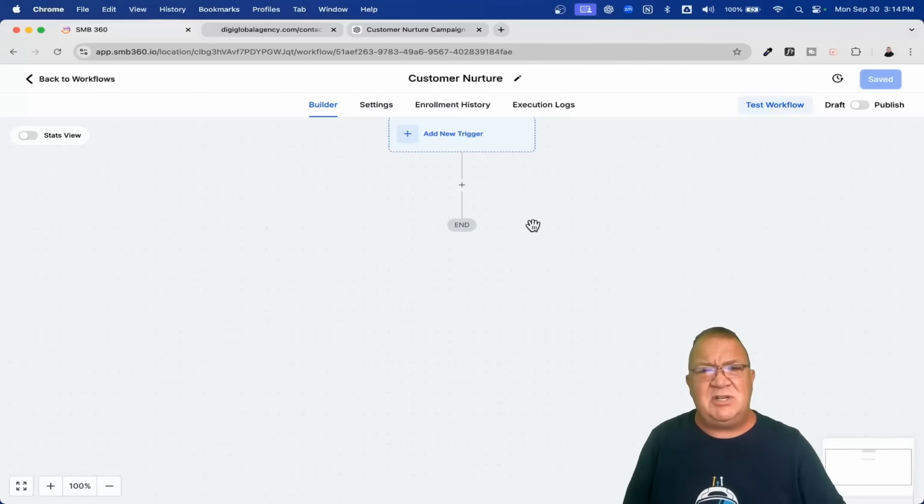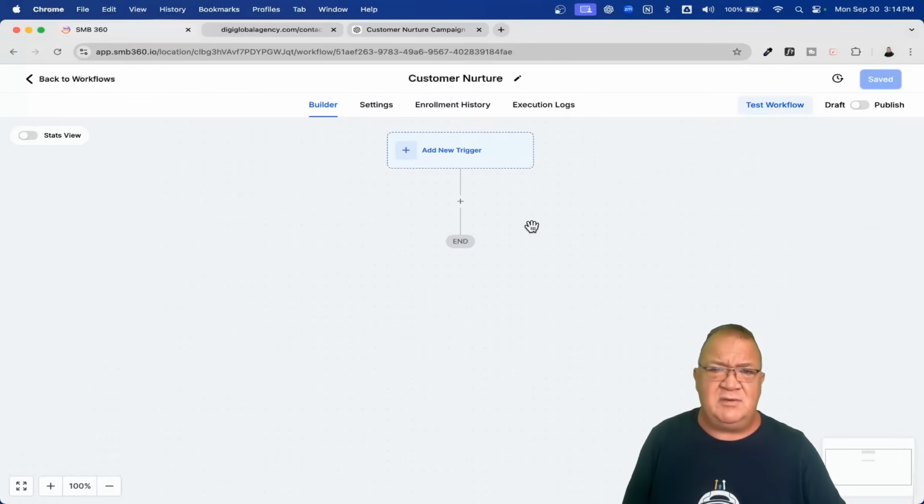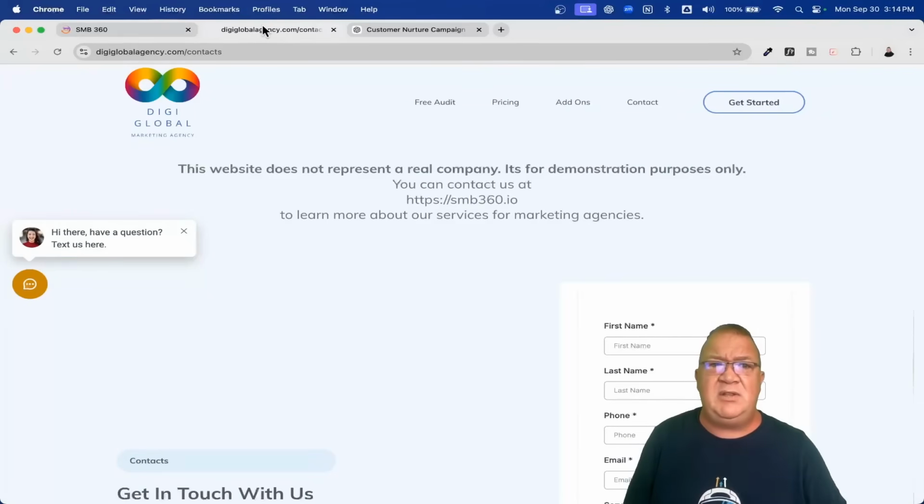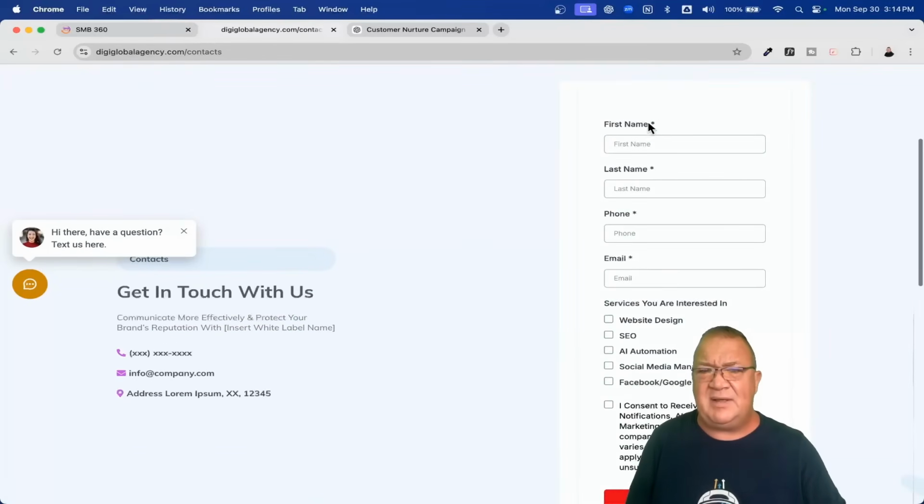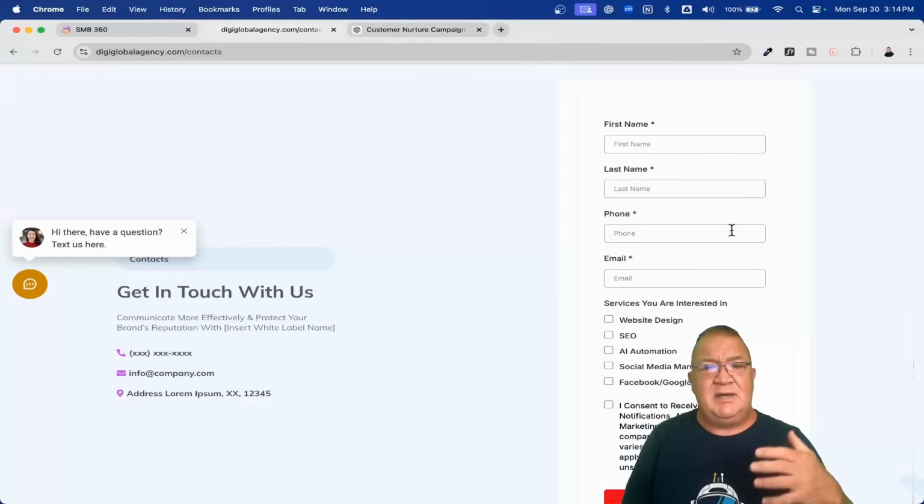As we build this, I want to show you a practical application of how you can use this. Right now, we have this Digi Global Agency website. The site is public. If somebody were to go here, say to contact, and come down here and submit a contact form, that's something very basic. If you have a contact form on your website and somebody fills that out, then when they submit it, you can start a customer nurture campaign because somebody's interested in your services. You can start sending them emails and contacting them, and we're going to see how you would do that.